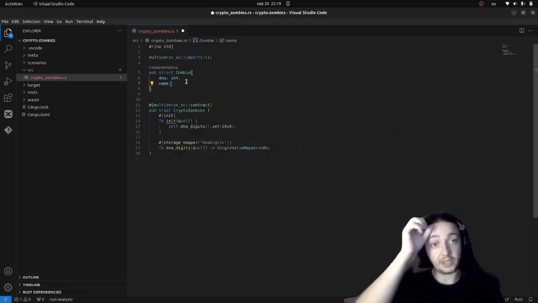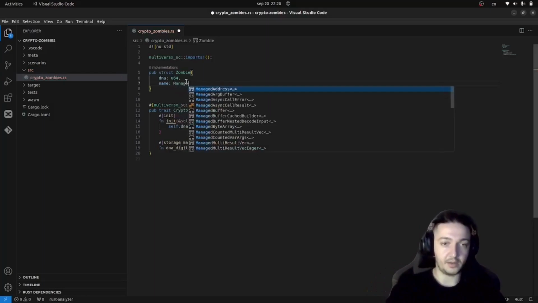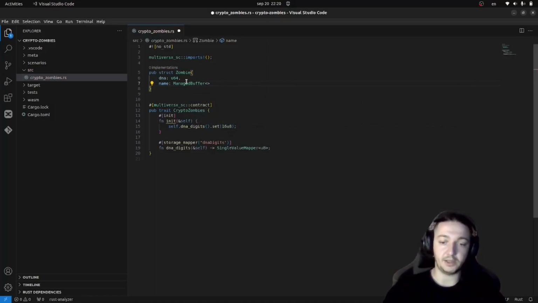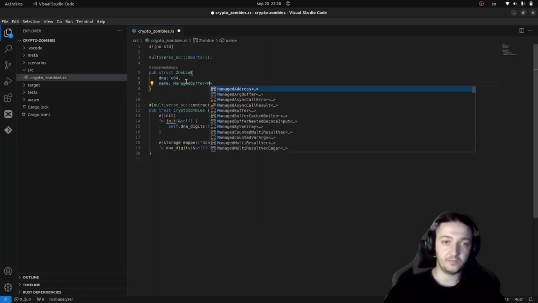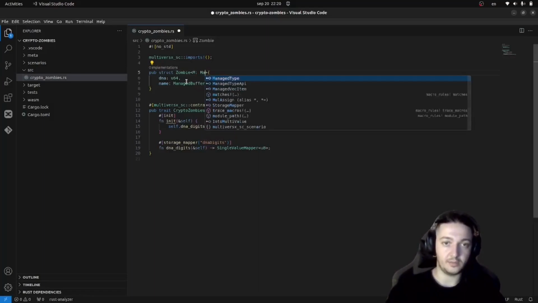Okay, so here in our case, we wanted a string. The best thing to use would be a managed buffer. And because it's a type defined by us, it will also have some restrictions, which we will place by adding a generic argument, and also putting it on the struct and saying that this M is actually a managed type.